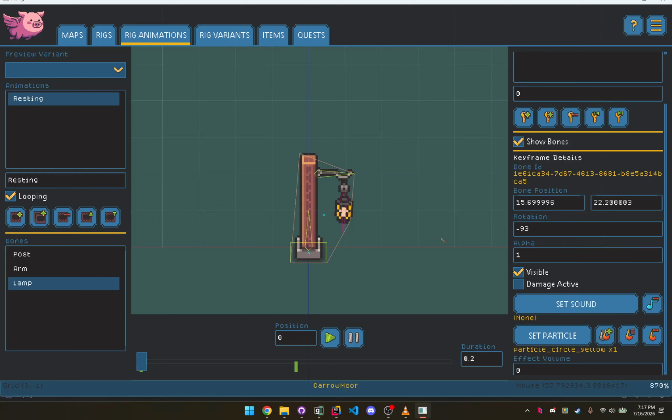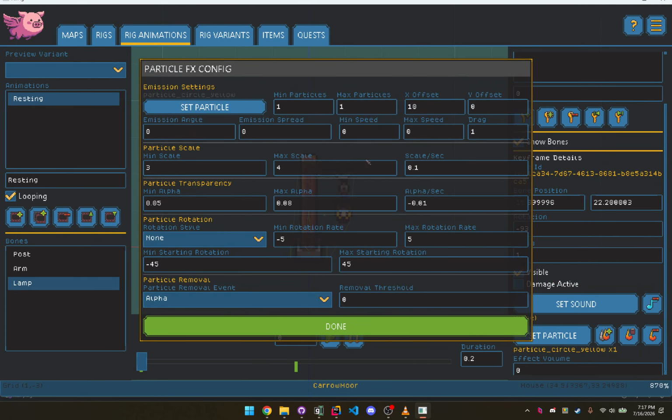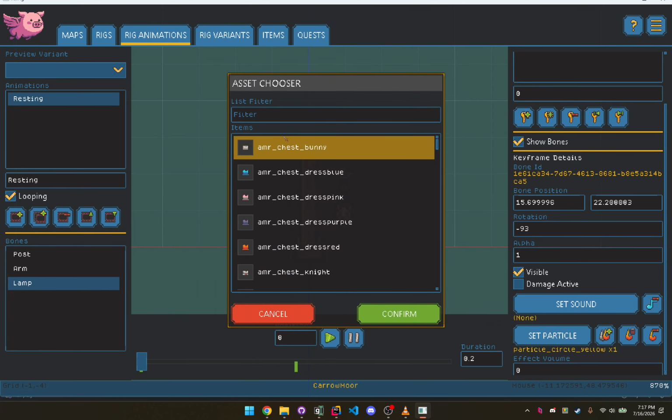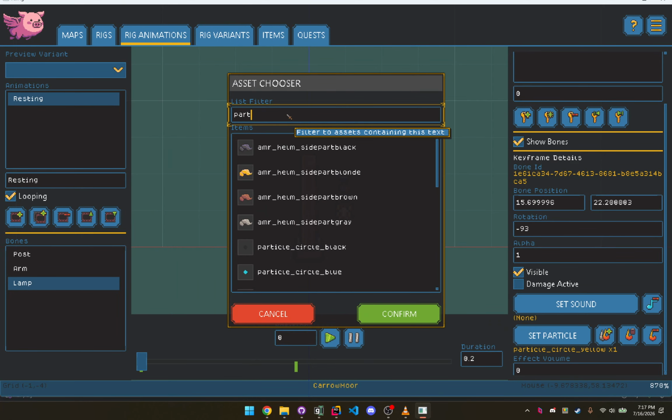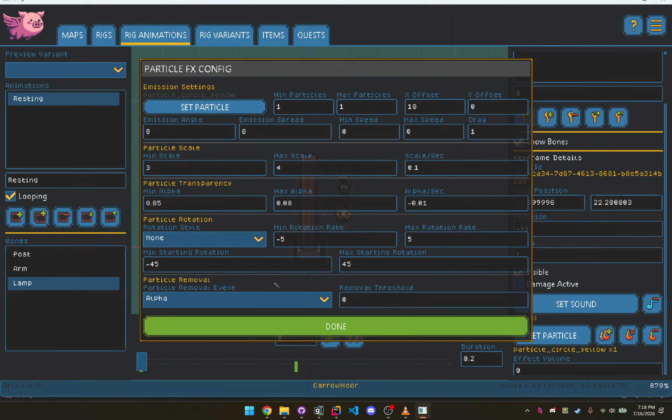You can also set particles and play a particle effect. And this dialogue is going to look a little bit intimidating, but it's fairly easy if you just walk through it one field at a time. So setting the particle, this gives you a hint at what it is, particle circle yellow. So we'll actually just look particle circle. And so this is the yellow particle. So that's the particle that this is going to play. I'm going to hit cancel because I don't actually want to change that.